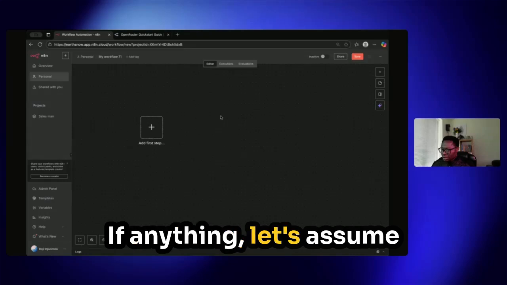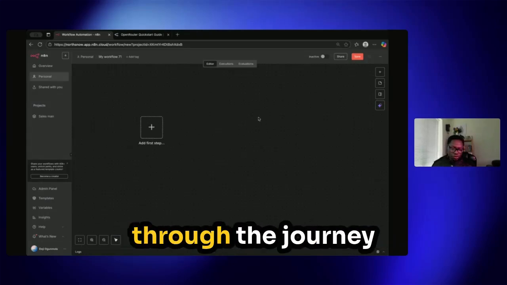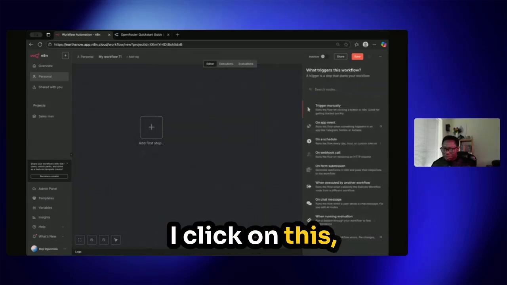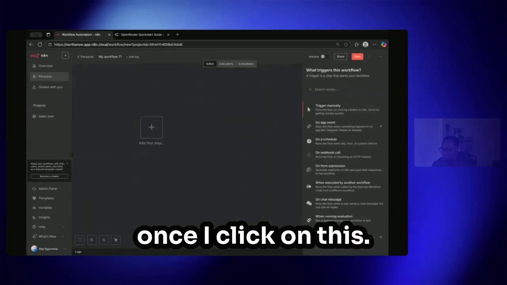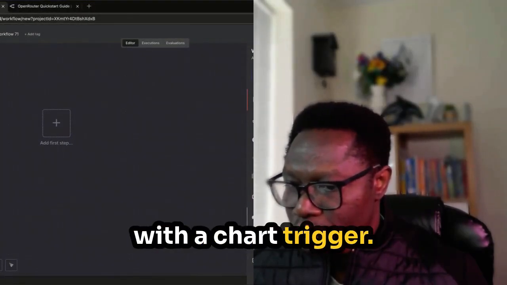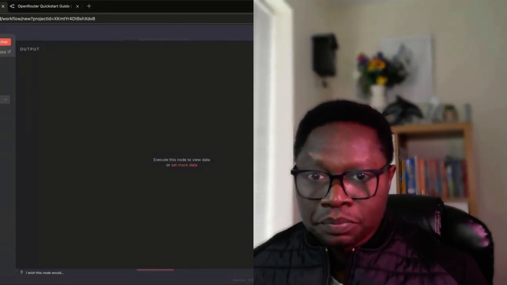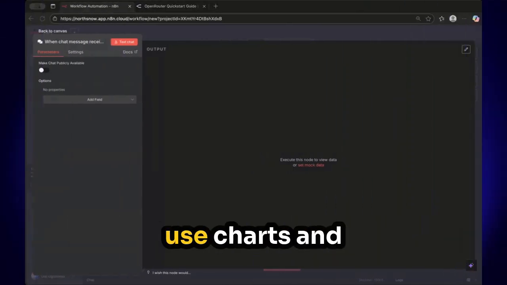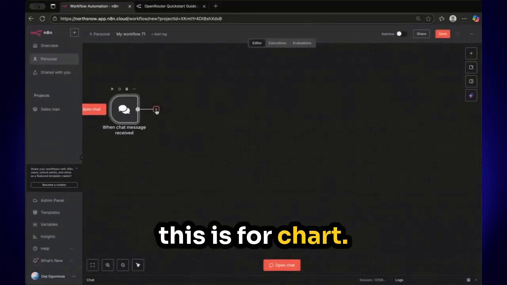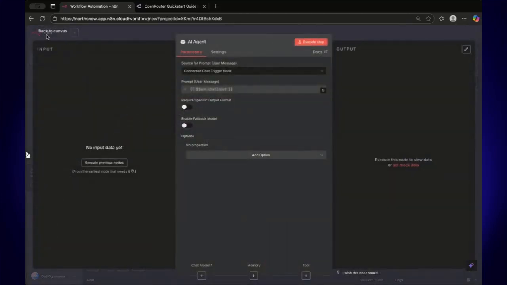In n8n, let's assume we just want to build a simple AI agent. This is just to take you through the journey in case you want to build a simple AI agent. For example, once I click on this, I want to start with a chat trigger. I'm just going to use chat, and then I want to add an AI agent. I click on AI agent. I can pick any AI agent, and this is it.